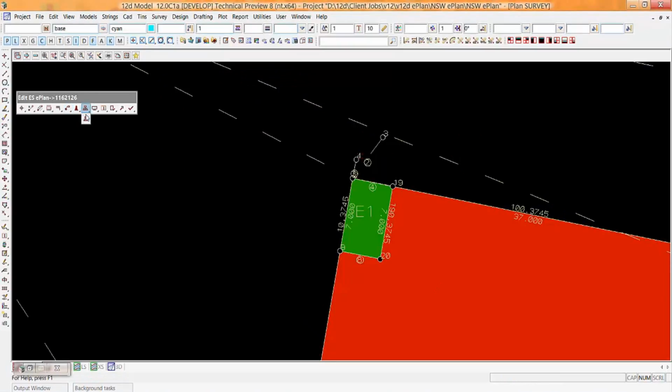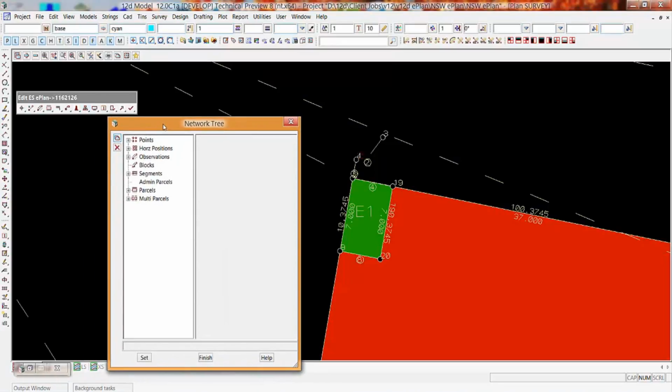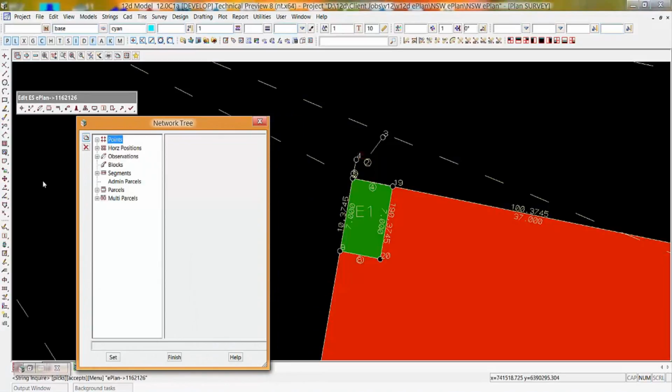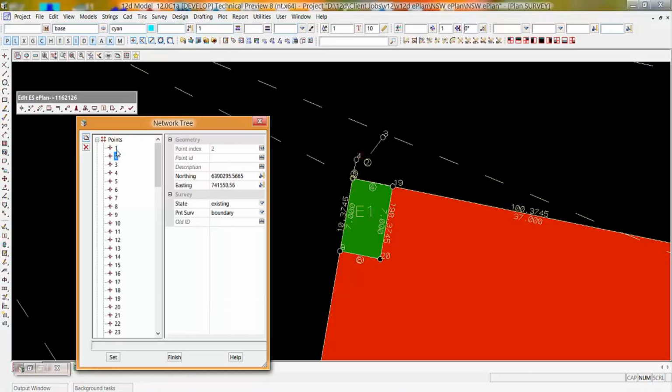The next option is your network, and this brings up the network tree. Now, this is probably the option that I use the most, purely because, as you can see here, you can expand all the different types of elements in the ePlan model. So it's got all your points, your horizontal positions, your observations, and your parcels, etc. And you can actually work this from the top down methodically so you don't actually miss any points. And you can click on a point here. Now, remember, once you click on it, it should highlight it. So I click on four highlights.